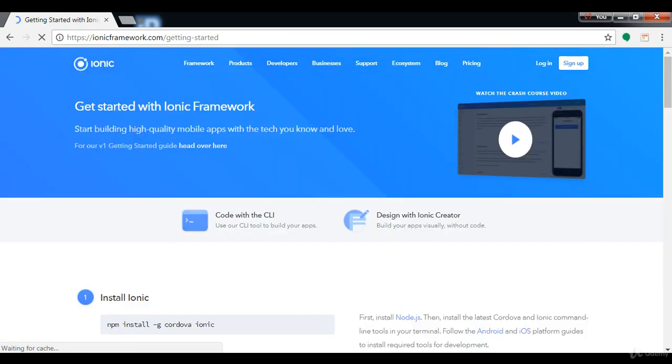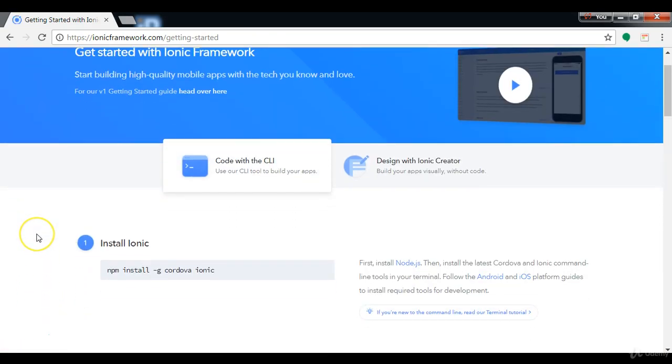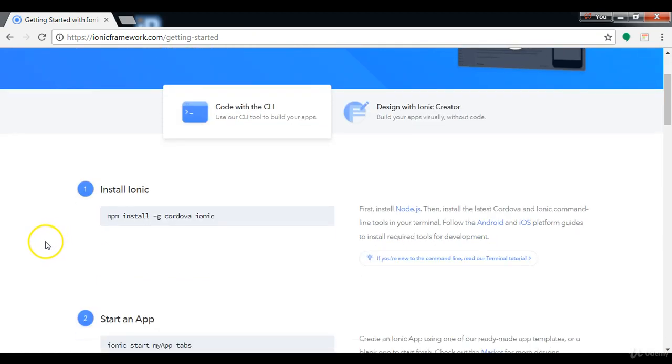Right here on this page, you are going to see the command that will enable us to install Ionic and Cordova. So here for the installation, it says first install Node.js. We already have Node.js installed. So then install the latest Cordova and Ionic command line tool in the terminal. And after installing that, we can then set the platforms that we are going to be using, maybe Android or the iOS platform. For now, let us install the Ionic and the Cordova command line tools. So what we're going to do, copy this out.